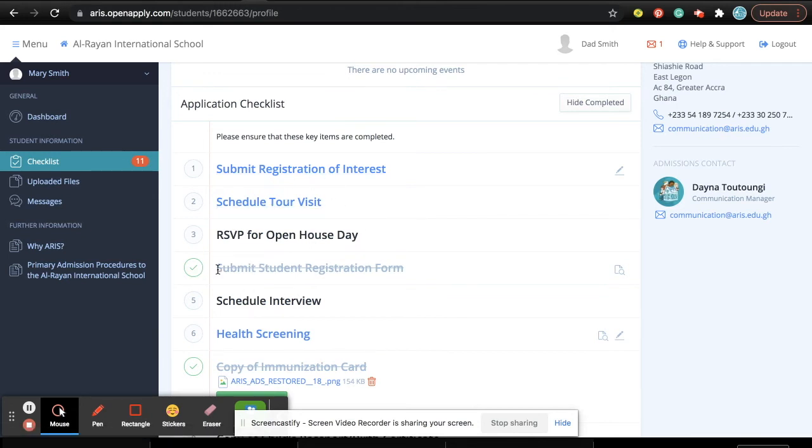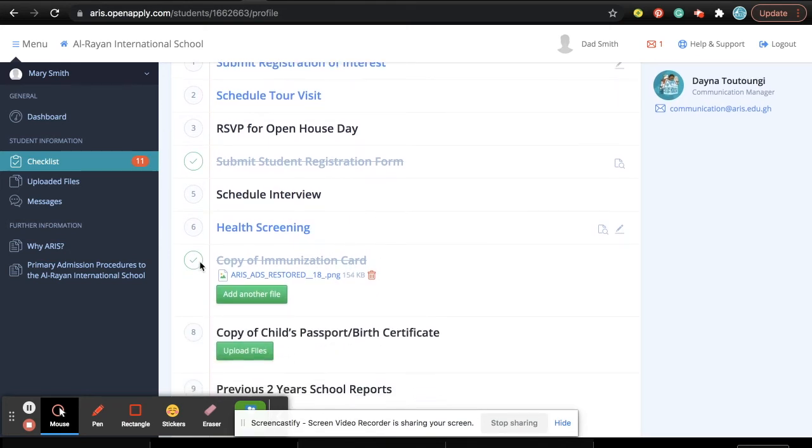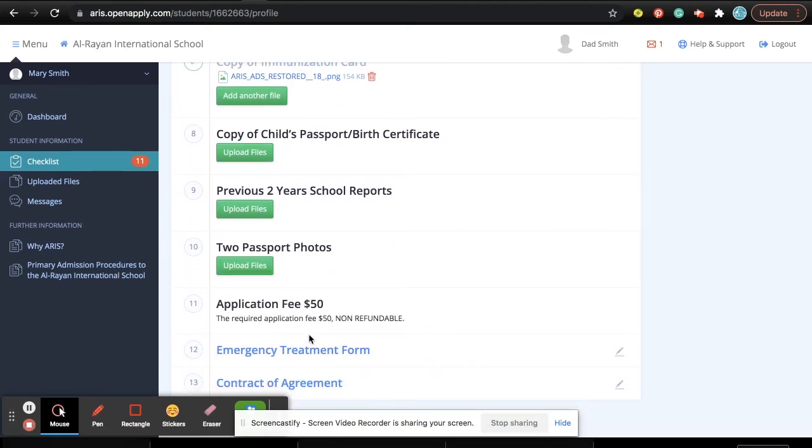Now you can see that some of them, number 4 has been checked off. I have submitted number 7, so it's been checked off. I uploaded a dummy ad here just so you could, for sake of being able to see it. And now we are going to fill out together the emergency treatment form and get it marked off of our checklist.